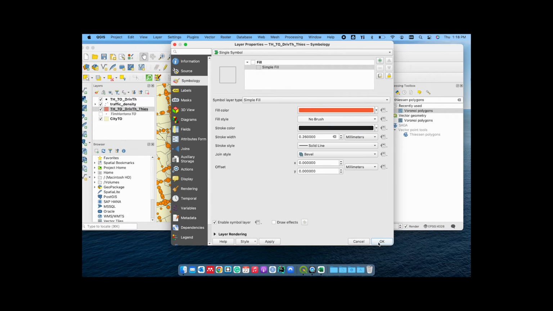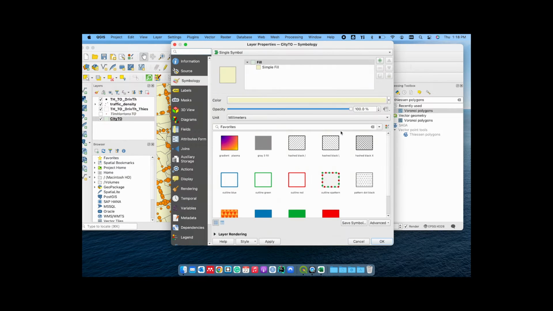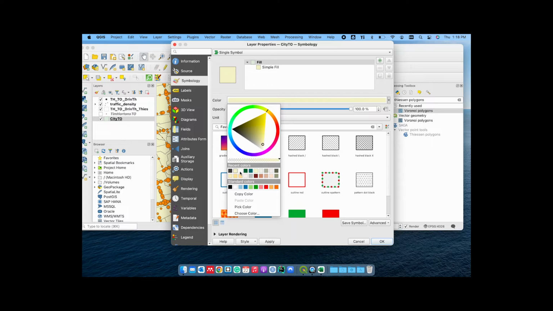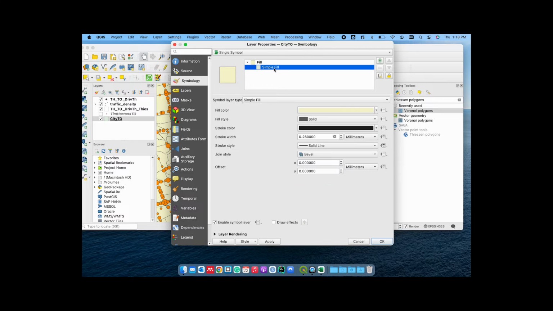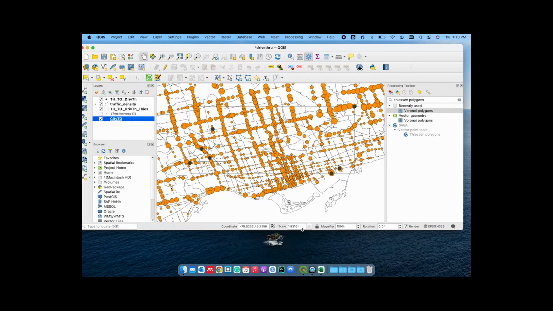Let's change that to simple fill as well. And let's put no brush so we can see it actually better. And let's do City Toronto with no fill as well. No brush. Perfect. Okay. So now I'm actually able to visualize things nicely.